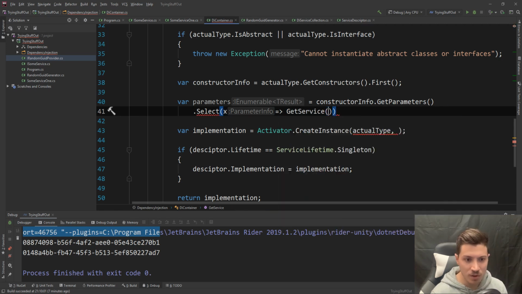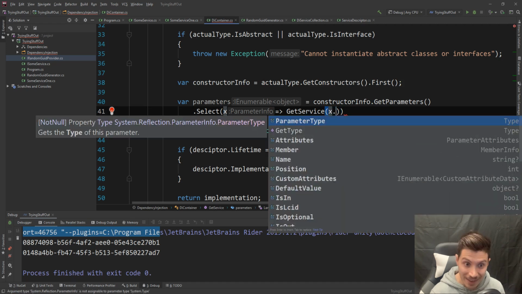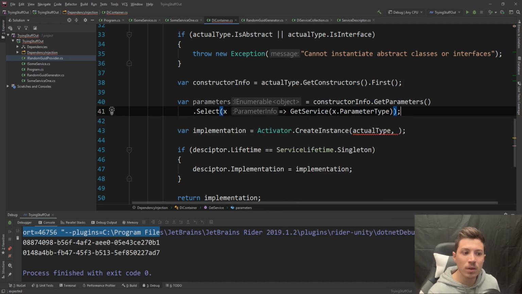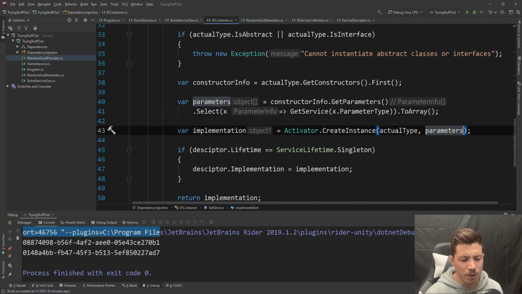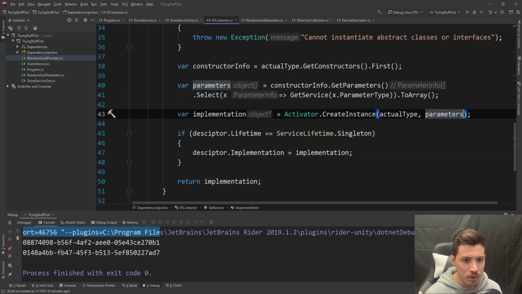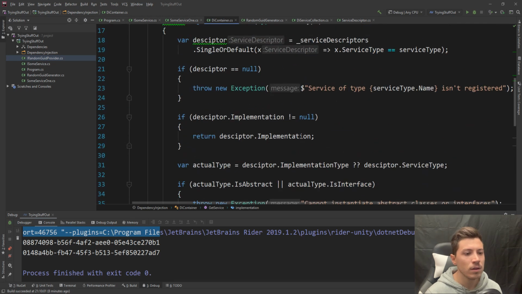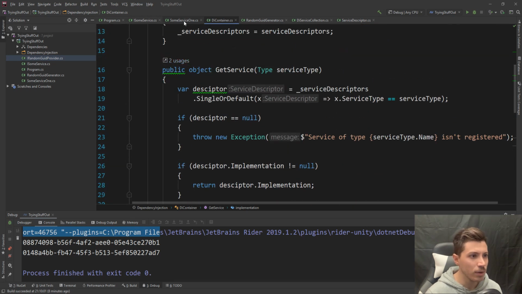So I can say get service and use recursion here to get the parameter type, and then if I say to array, this will return an array of objects, but the objects are the instantiated services. Does this make sense? I think it does. So if I do that, now I should have everything I need. Let's just try it out.